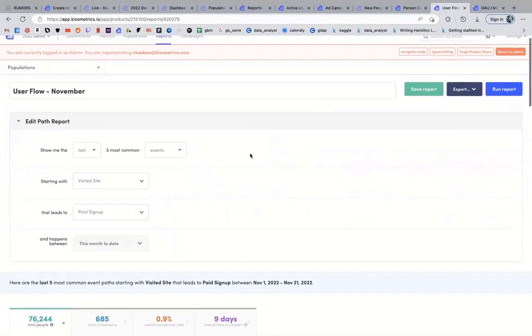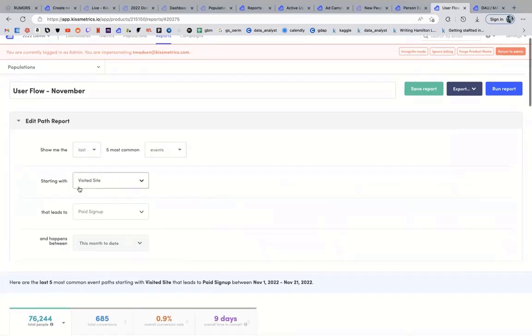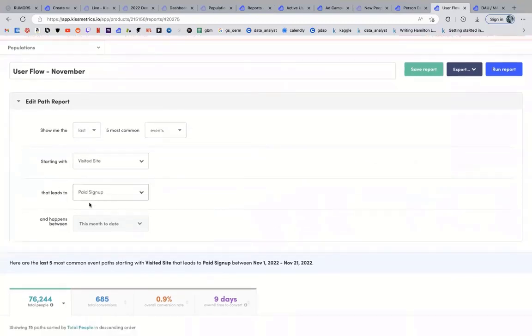And like I said, this is a selection of 2 events, and we're going to be able to show you the 15 most common paths a user may take. So in this case, we're looking at show me the last 5 most common events, starting with people who visited the site that leads to a paid sign up. And this happens this month to date.